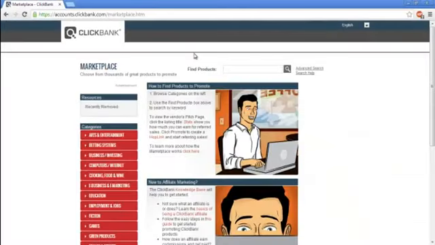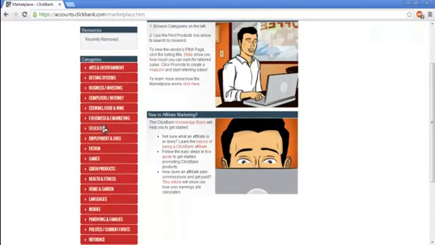When you get to the Marketplace, you'll see that there's a bunch of categories on the left side of the screen. This is where you can research niches. Now, there's four things you want to ask yourself when you're determining whether or not a niche is a good one for your email marketing business.